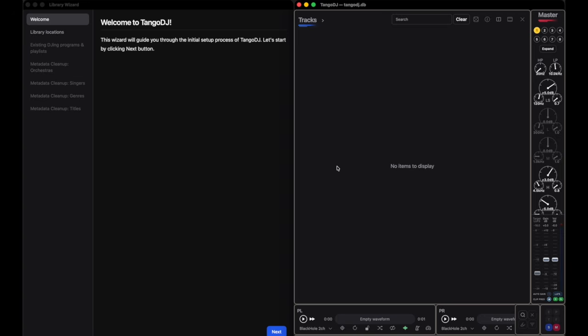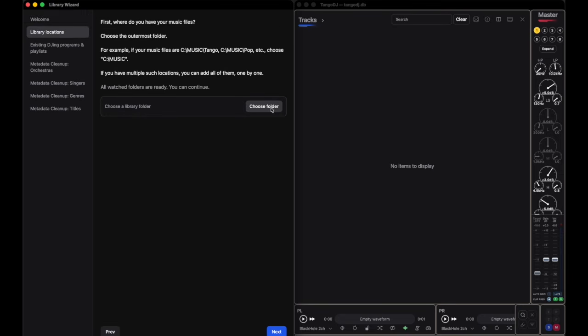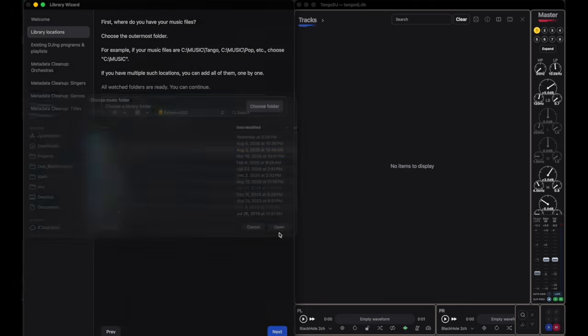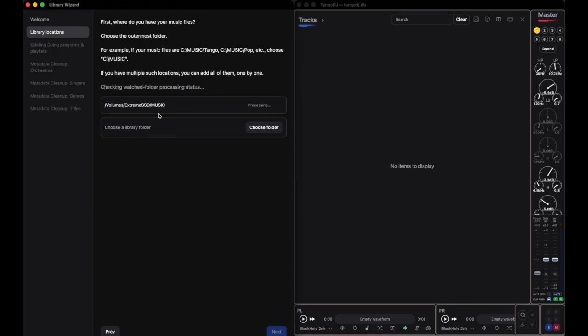Library Wizard is for managing your library more conveniently, such as cleaning up metadata and adding your library folders. Let's start with adding library folders. Click Next and Choose Folder, and choose your library folder and click Open. Then the music folder is added here and TangoDJ starts processing all the files recursively inside this music folder. Now we are ready to go to the next step.